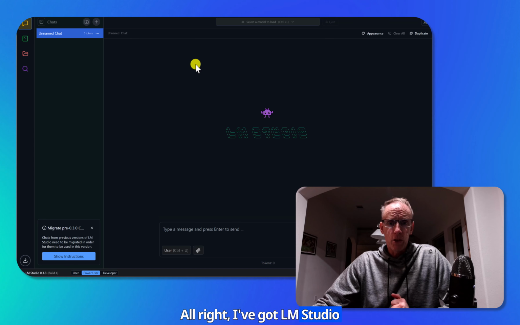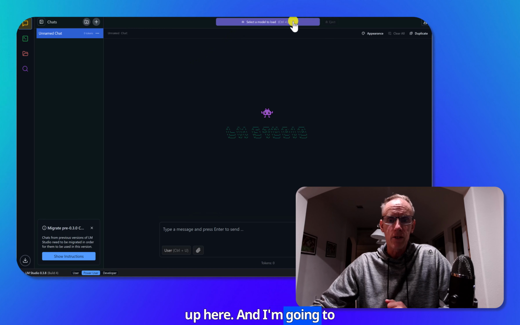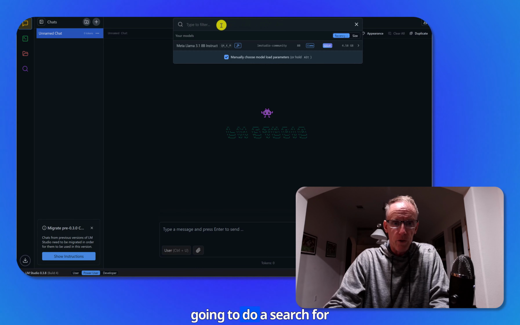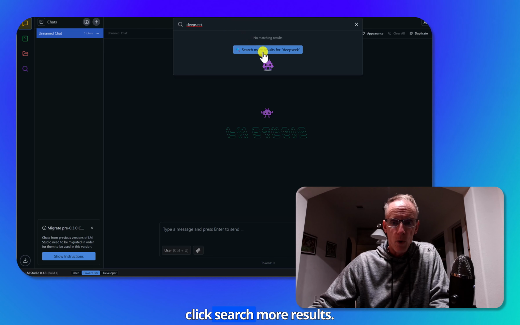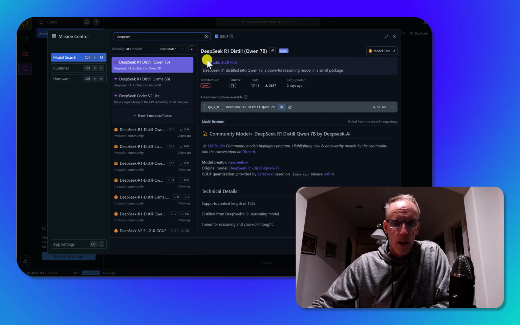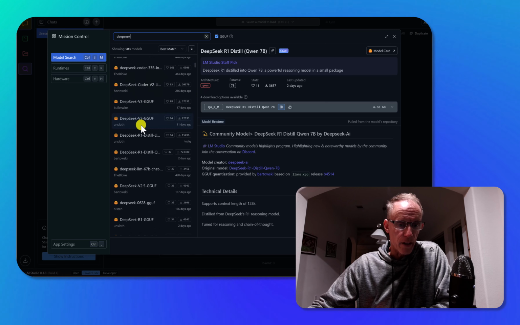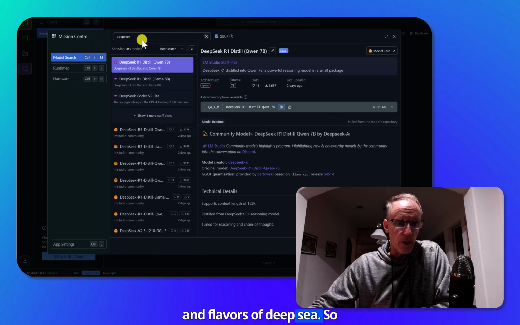All right, I've got LM Studio installed and opened up. First thing I'll do is come up here and select a model. I'm going to do a search for DeepSeek, and then I'll click Search More Results. And we come up with quite a few options, this big list on the left here, all the different varieties and flavors of DeepSeek.